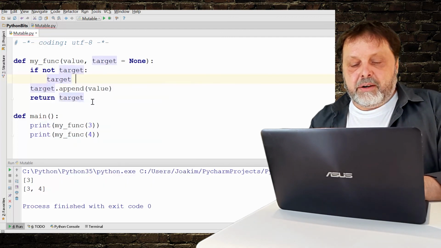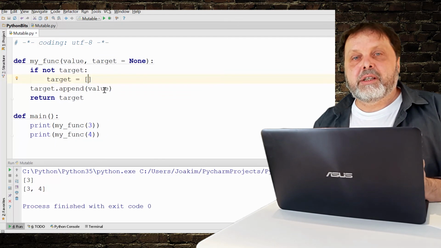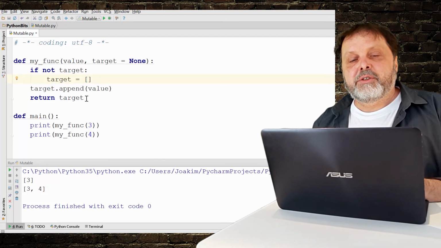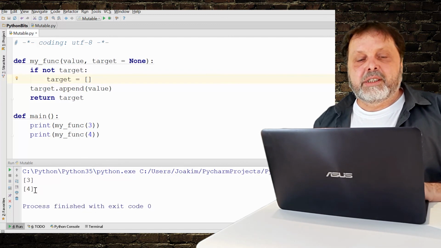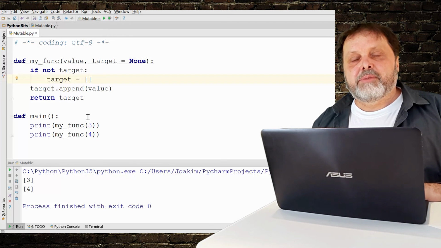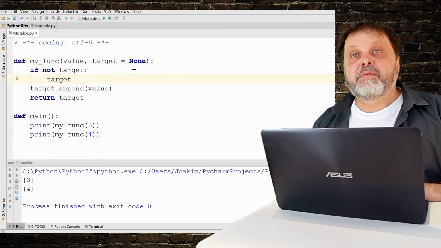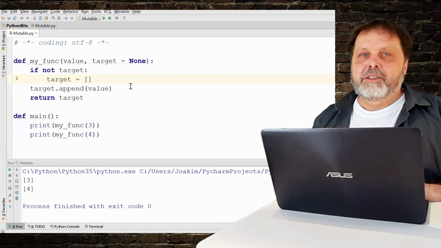So what we can do in here is to assign an empty list to it, and then we append a value to that. So now, if we execute the program, you can see that now we get the behavior we want. It creates an empty list both times when we call this, because now it remembers that the default value is None, and it will use that both times we call it.